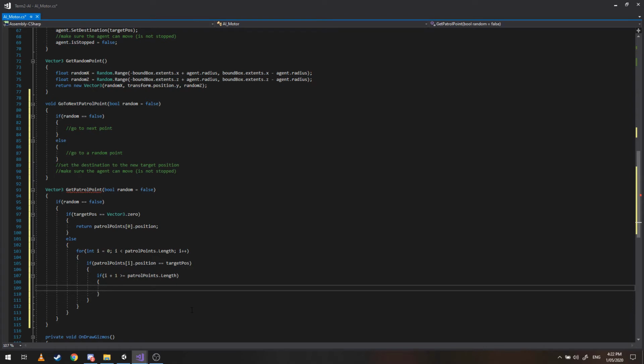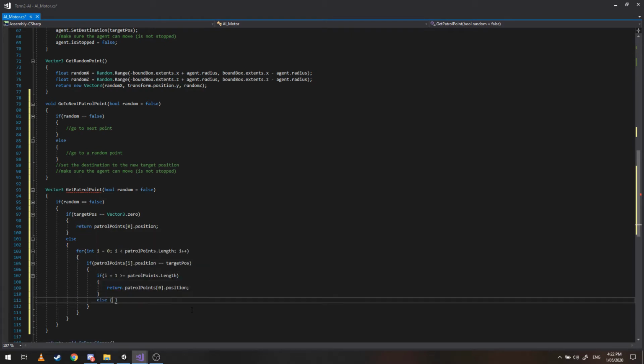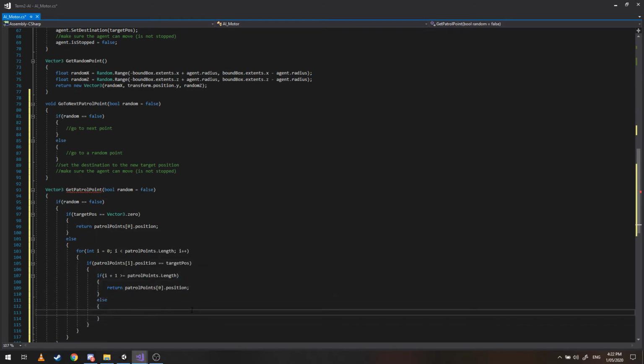So if it's greater than patrol points dot length, then we want to return the very first index of patrol points. So dot position. Otherwise, so add an else statement to that. Otherwise, we want to return the next patrol point. So we can say return patrol points, and then we want to say our current patrol point plus 1. And of course, we need to return a position, so we'll say dot position.